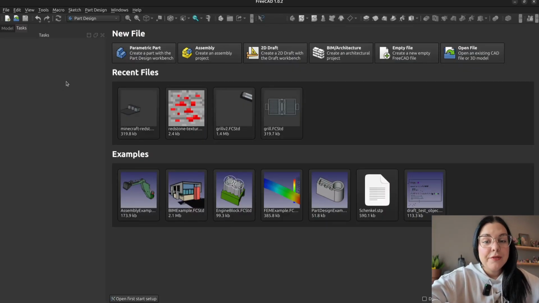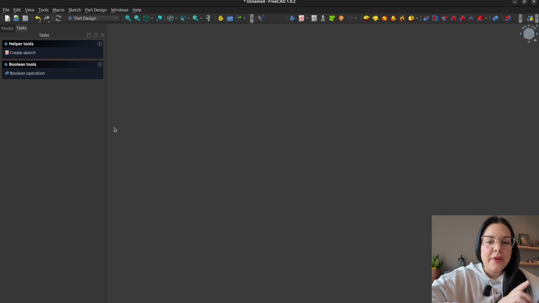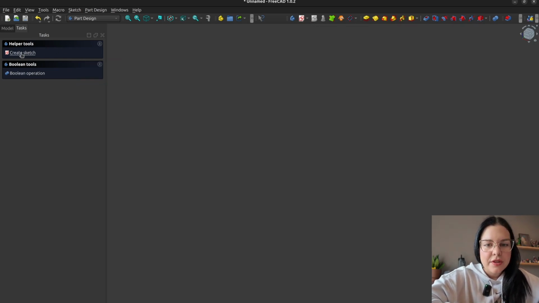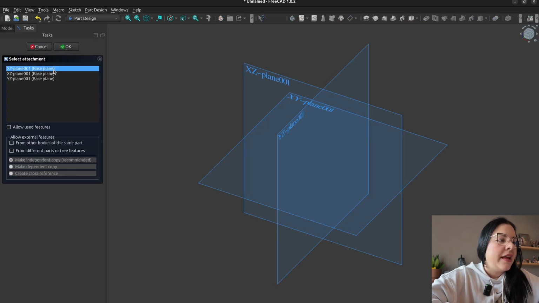Okay, so first make sure you are in the Part Design workbench, and then you can select create a parametric part on the starting page. Then we will create a new body, create body, and then create a sketch. You can also use the helper tools on the sidebar on the left, and then select the XY plane.